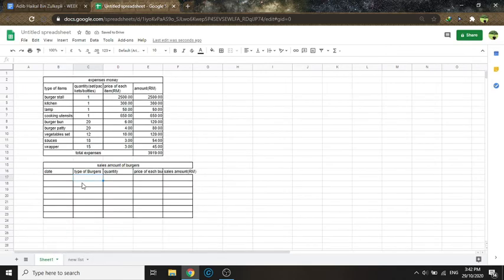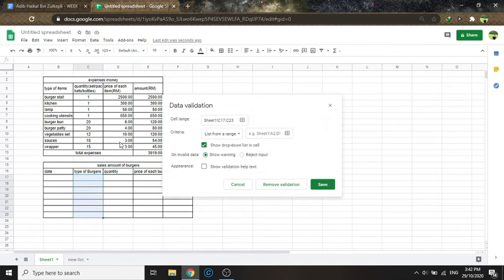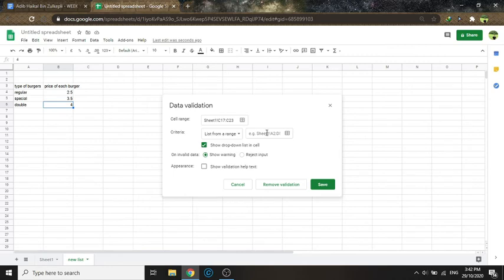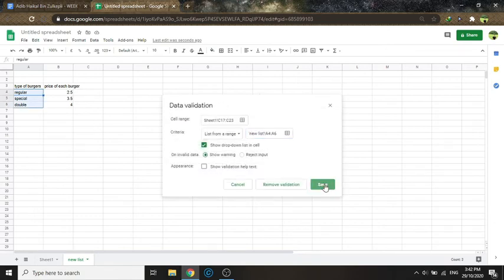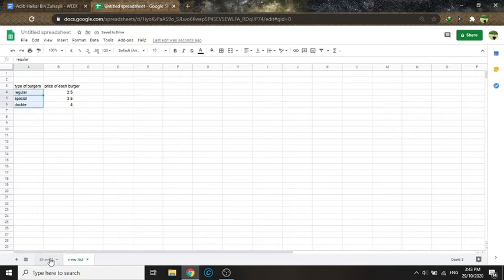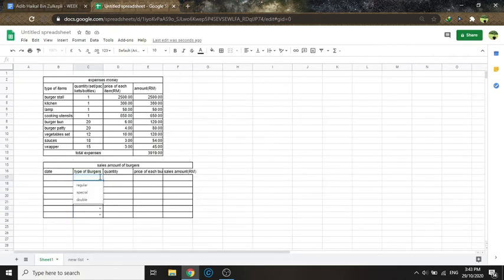So at the type of burger, we use the drop down list by selecting data from C17 until C23. Go to the data validation, click new list, click data range and select this data. Click OK and save. Then you can see the drop down list and you can choose either regular, special or double.